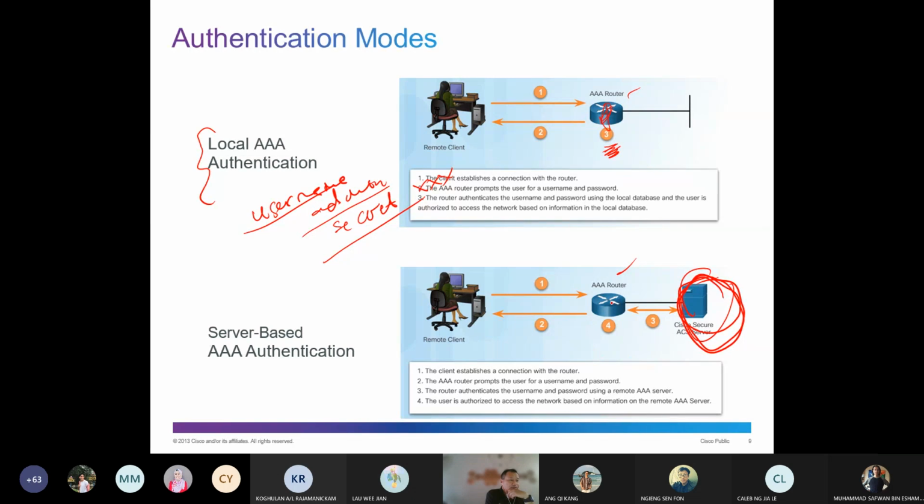Okay, I'll start with this first. What are the advantages of this? With local database, okay, I'll go back to local database. Basically, you need to configure everything, username and password, on all the routers. If you have one router, I think it's fine. But let's say you have 10 routers, so basically you have to go to each of the routers and configure the username and password. If it is the same username, you configure all the routers with the same username and password.